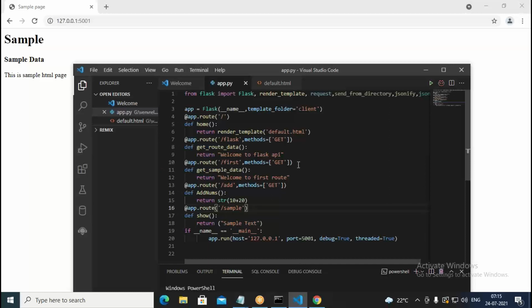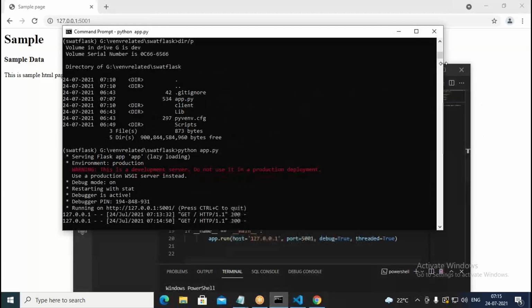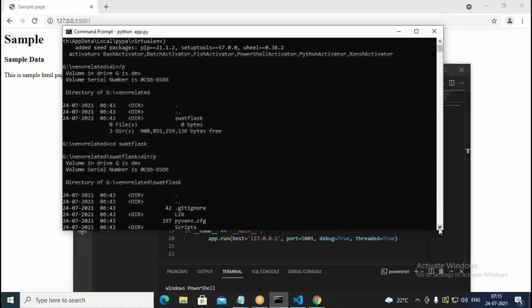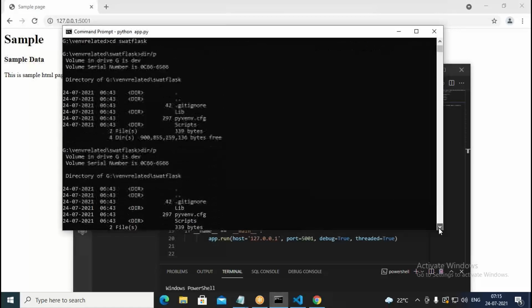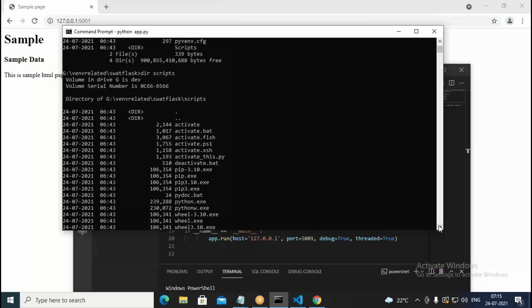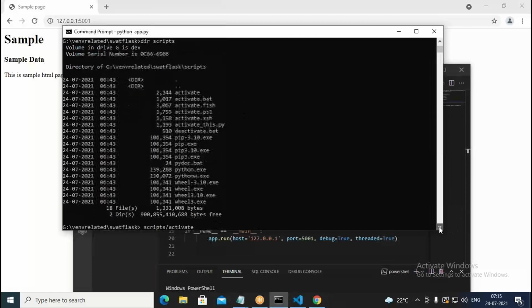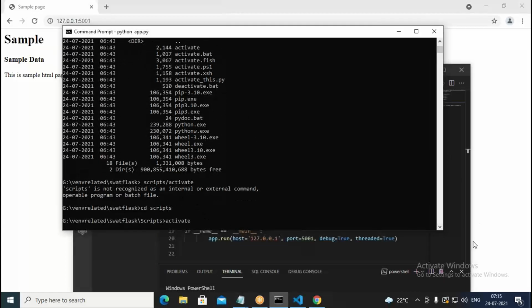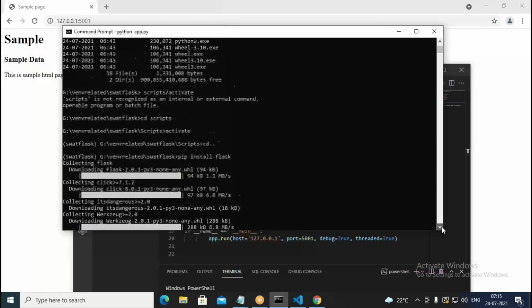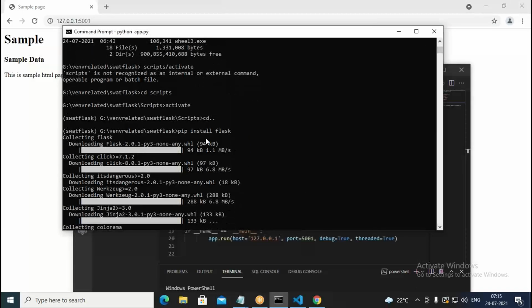So today, what we have done, first of all, we created a virtual environment. After creating it, we have to start the virtual environment. Then we changed it to the concerned virtual environment, and after that, we activated it using the activate command. It is part of the scripts folder. So we activated that. Once it's activated, we installed Flask.